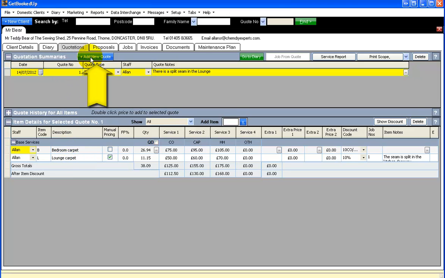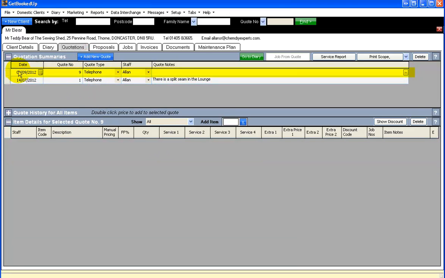We click the add new quote button, and you can see that's added a new quotation into the top here, and obviously at this section at the bottom that says item details for selected quote number 9, there's no information yet because we've not added any items onto this quote. Now, a couple of ways that we can add items onto this.